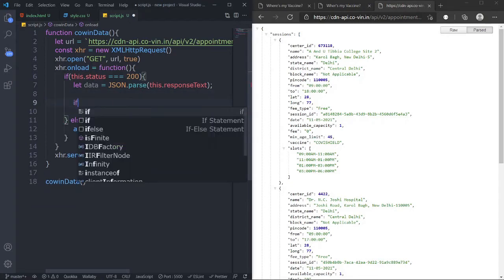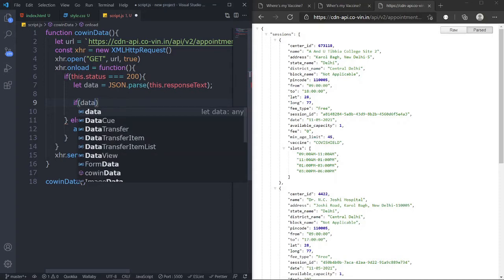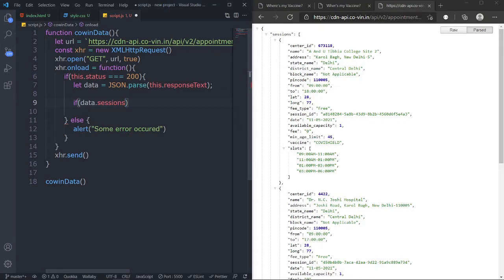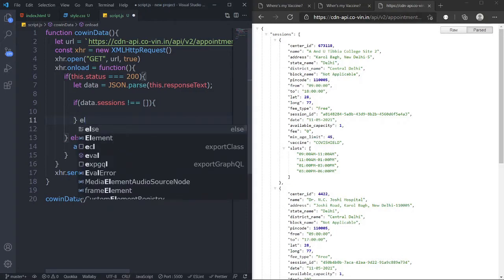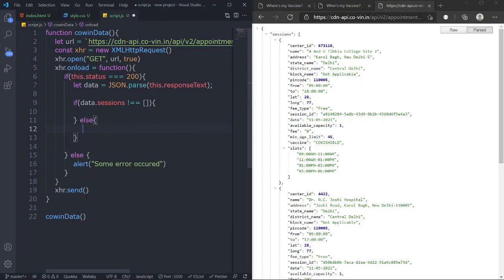Okay, now what I will say: if data.sessions is not equal to an empty array, then perform some function, and this will be the thing which has to be performed. But if the data is not there, make an alert that says "Data not found." That's it, nothing else. Or you can say anything you wish. So "data not found", "no data found", it's completely your choice.